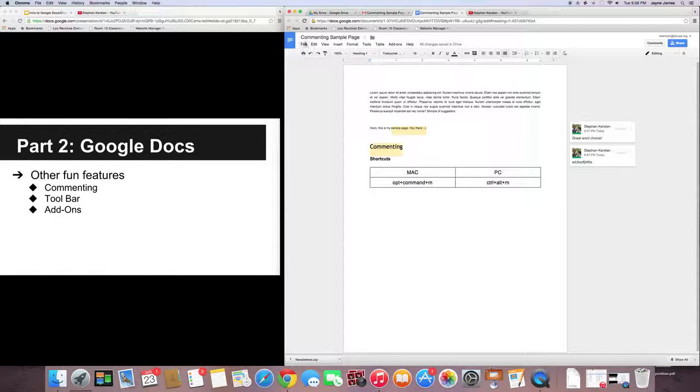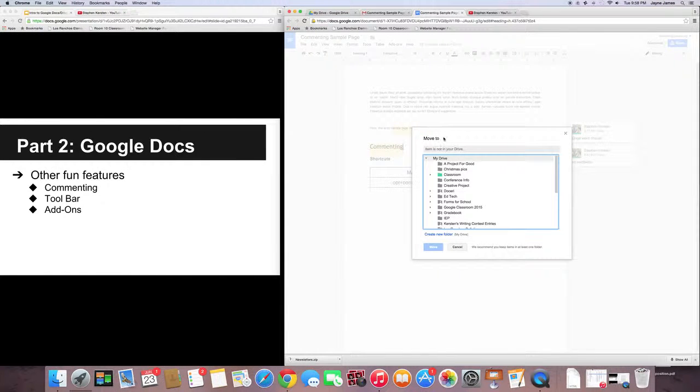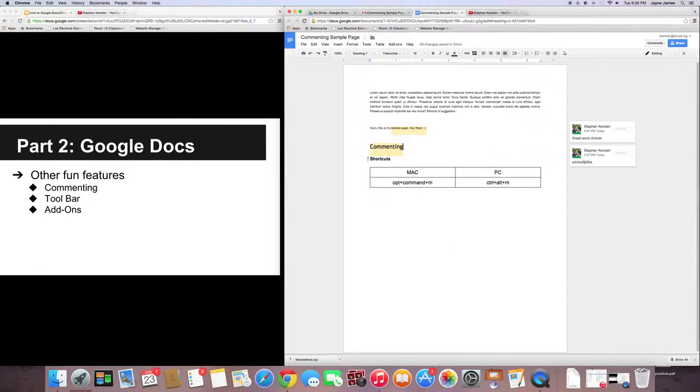The next thing is the toolbar. So we have some main things that I think every person should know about. The first is if you want to make a copy, you'd go to File and make a copy, and then that would show up in your drive. You can move a document into a specific folder. So it'll ask you where you want to move it. So let's say I wanted to move it to my classroom inside my computer lab, and then you can click move from there.